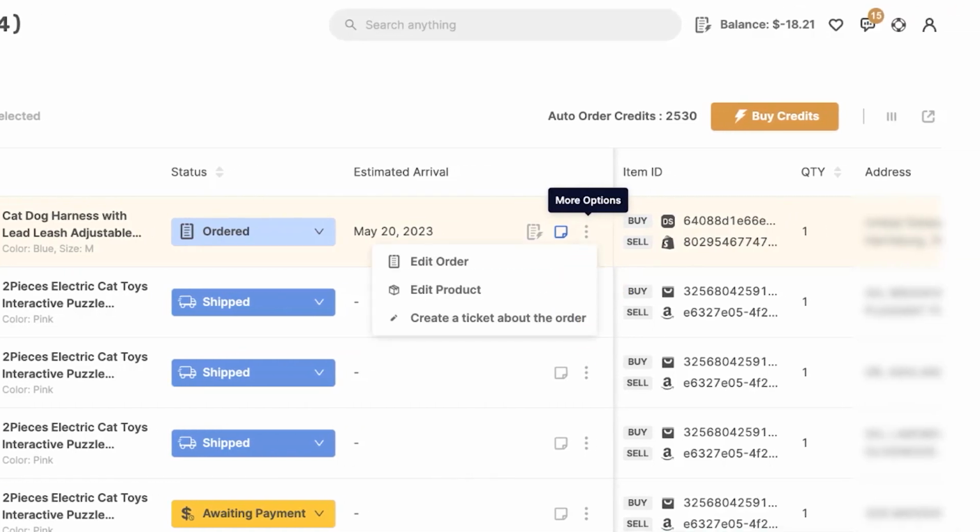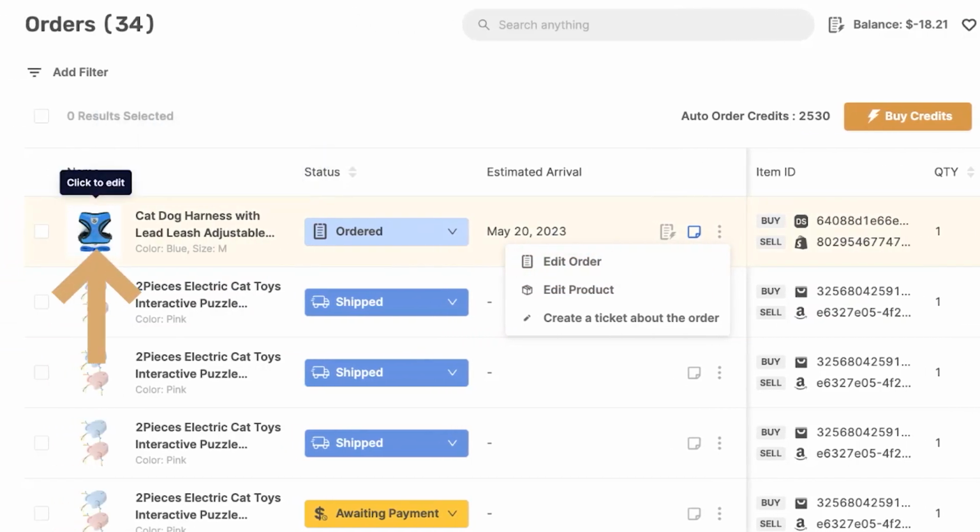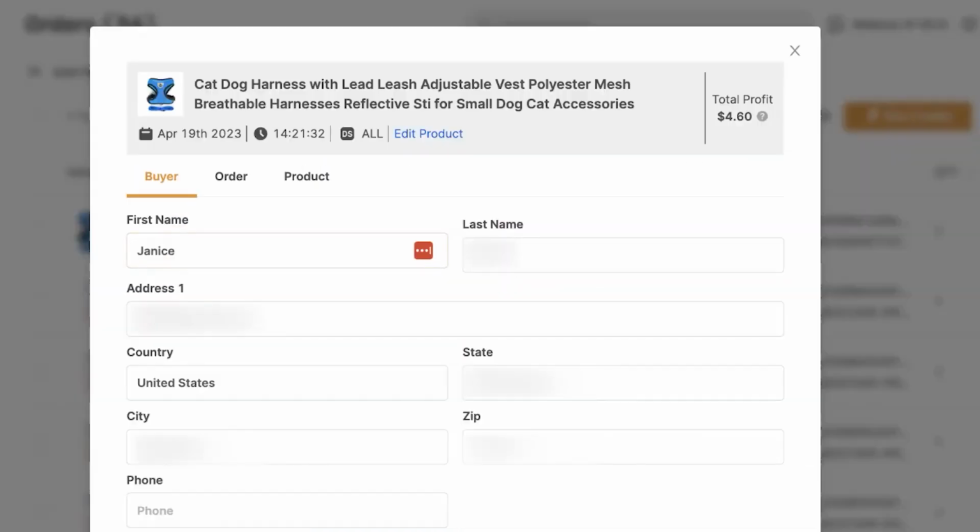Next, we have more options. If we click on this, we can edit the order, edit the product that we're buying inside the order, or we can open up a ticket if there's any issue with this order. Now we can also get to the edit order and edit product screen by simply clicking on the product's thumbnail right here, and this will open up the order's details.